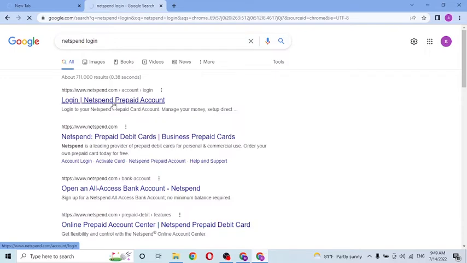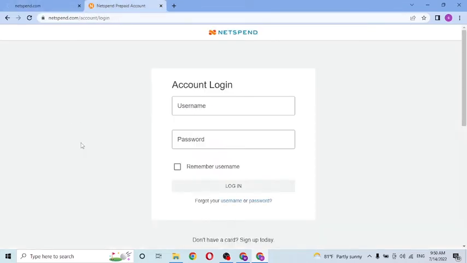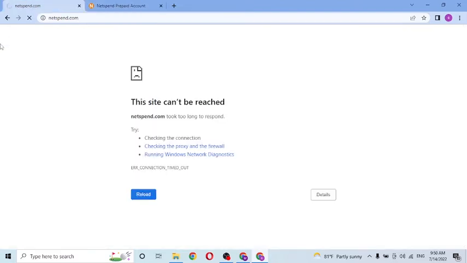Click over there and let's let the page load first. As you can see, the login page of Netspend from Google has already loaded, while the original home page of Netspend is taking time to load.